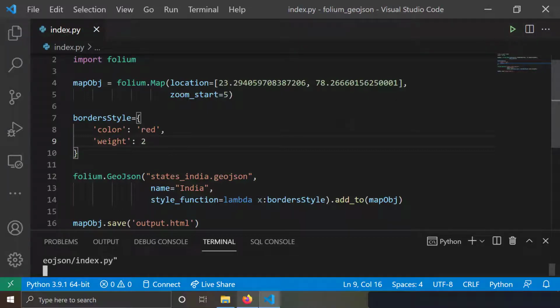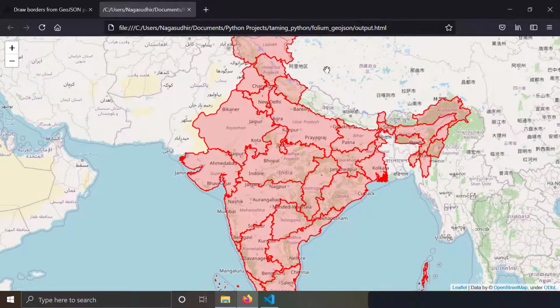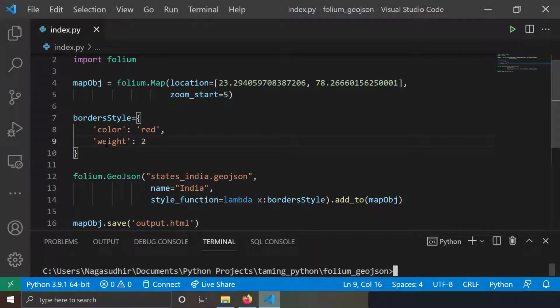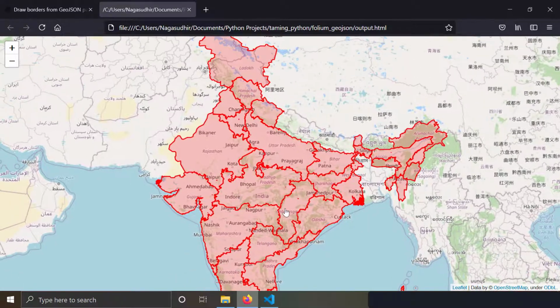If I run this and reload my plot, you can see my plot is completely filled with red color, and the stroke has reduced a little bit because I have defined a lesser stroke weight, which is 2 pixels. Earlier it was 5 pixels by default, and I changed the stroke color to red. That's why my map has changed to red. Now we want to change the fill color to blue. How can I do that?